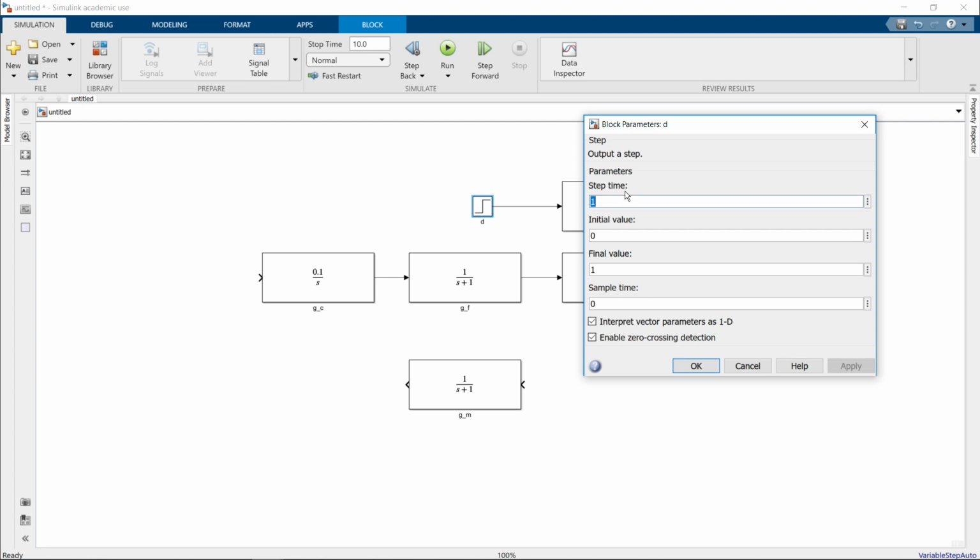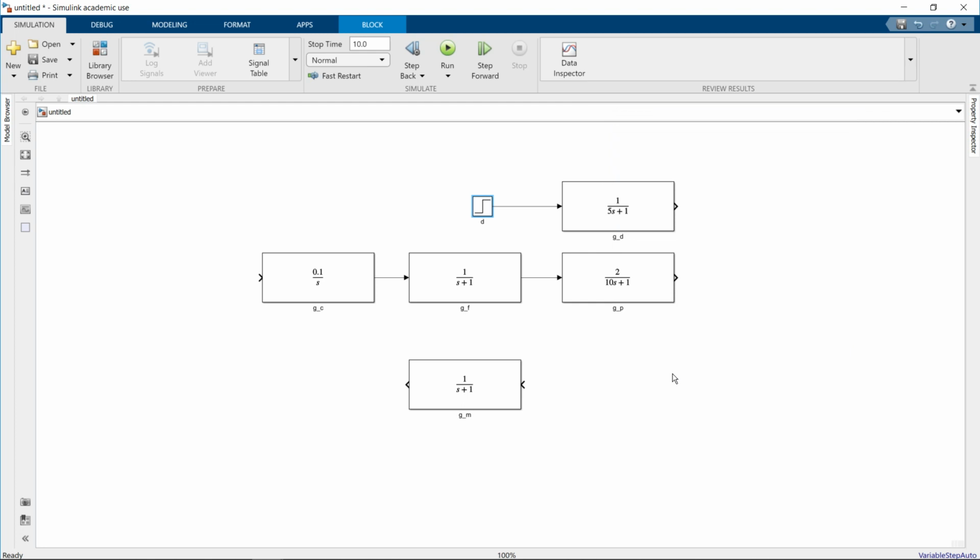If you don't want your step time to happen at the very beginning, you can change this value. If you want a step change that has a magnitude of not 1 but 10, you can put a value of 10 here, saying you have a step change going from 0 to 10. Okay, so that's fairly straightforward. I'm going to go back to 1 and click OK.